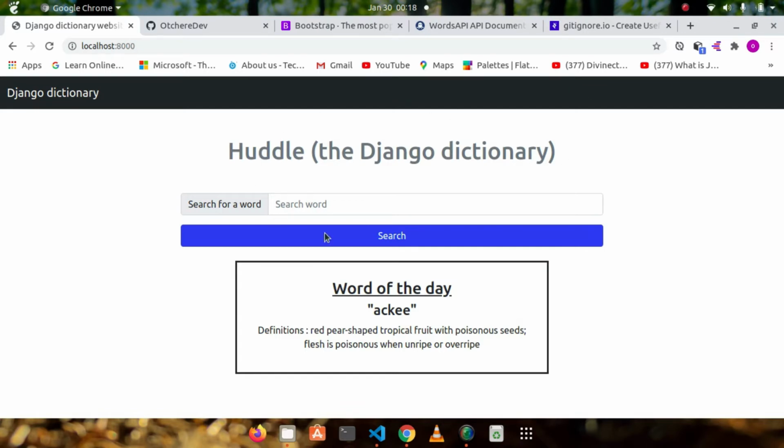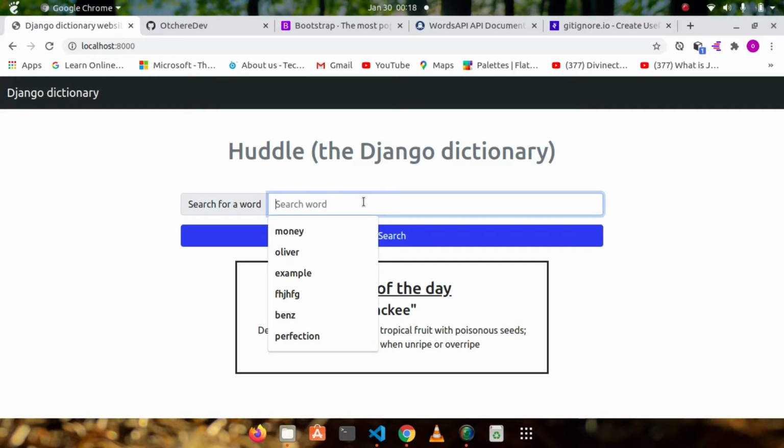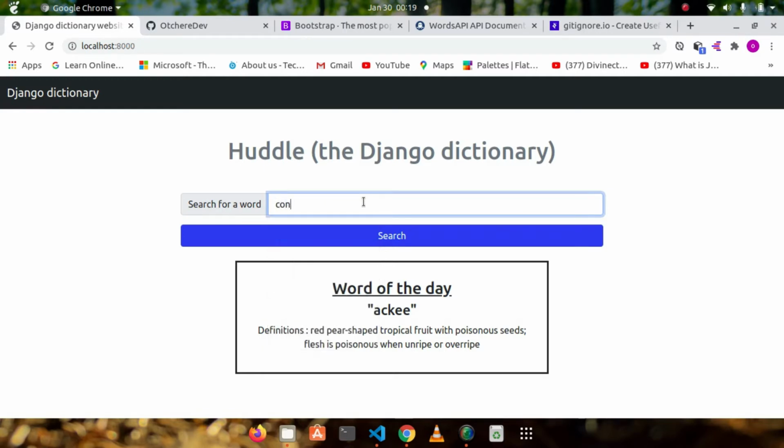It's a single page website. It has a word of the day that is generated each day. So in the next 24 hours, this word is going to change to another word. You can search for your own word. So let's search for the word of the day from the Merriam-Webster's dictionary. Then you hit search here.